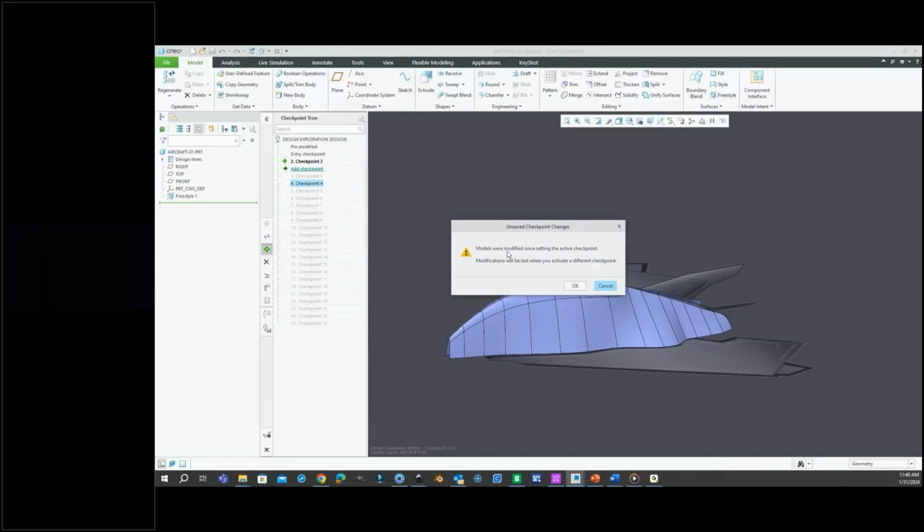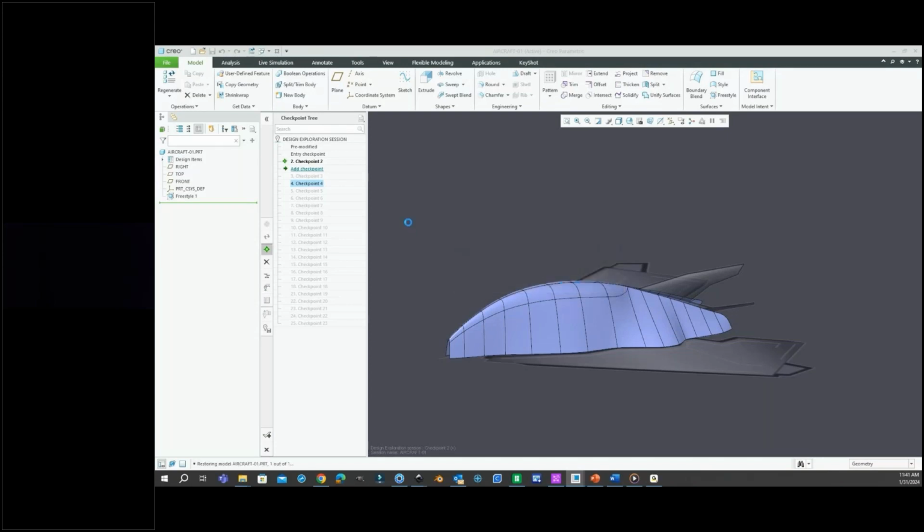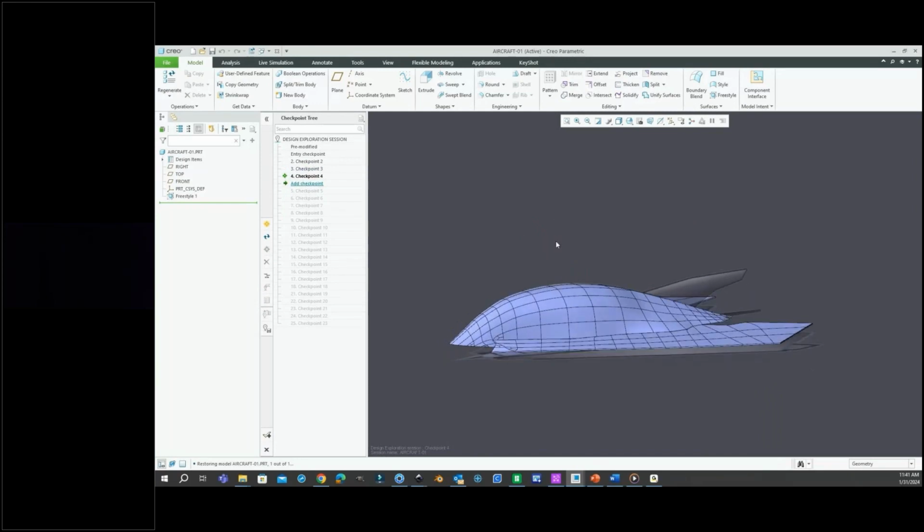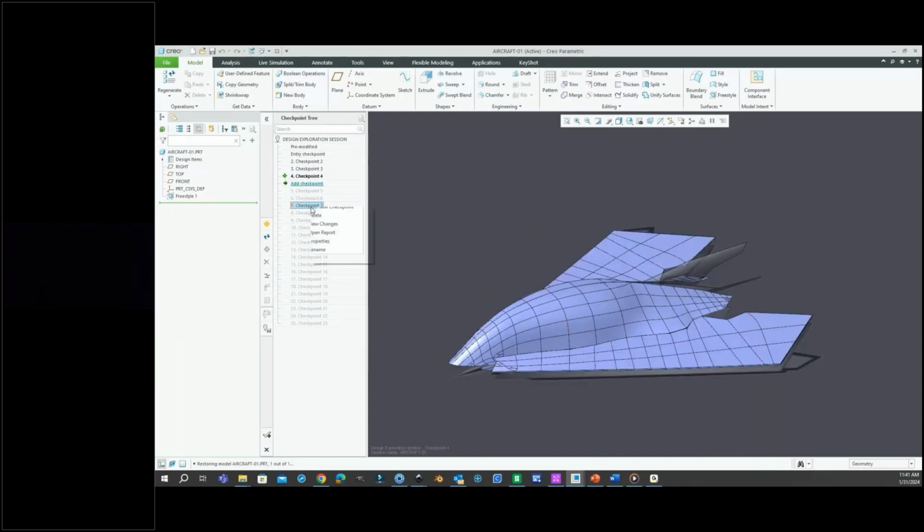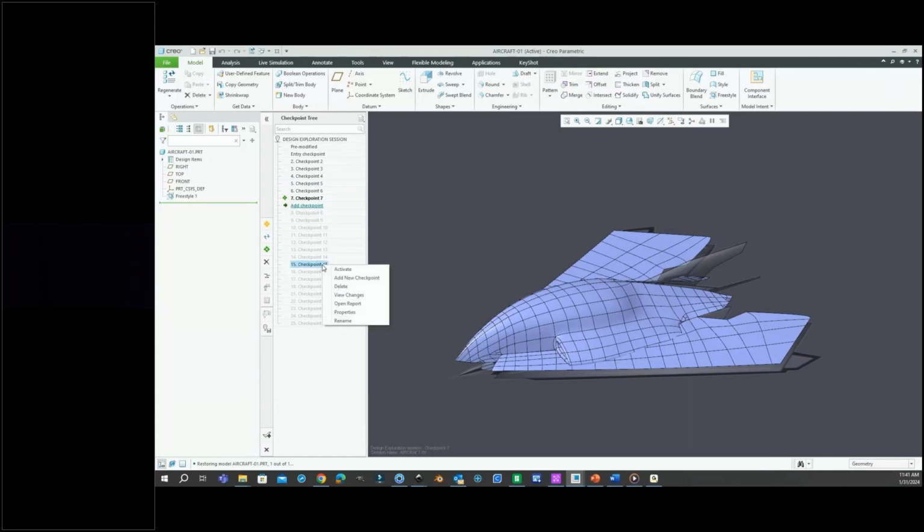You'll see the message: the models were modified since the active checkpoint. Modifications will be lost. The modifications that I made weren't very important, so I'm not concerned if they're lost or not. So I'll click OK. And then there's that point. So you can see the evolution of this jet from my sculpting as you activate these checkpoints here. I'll kind of skip down the line here.